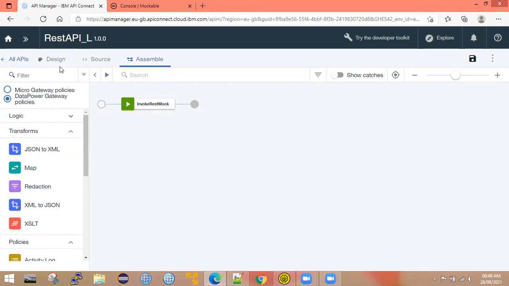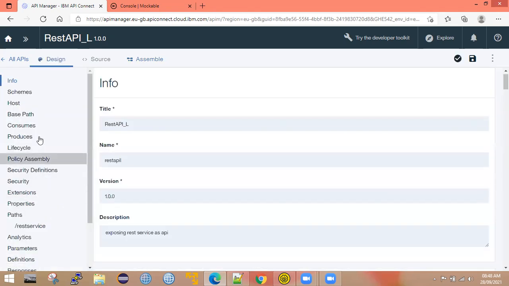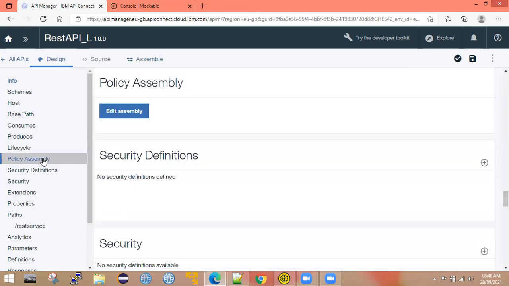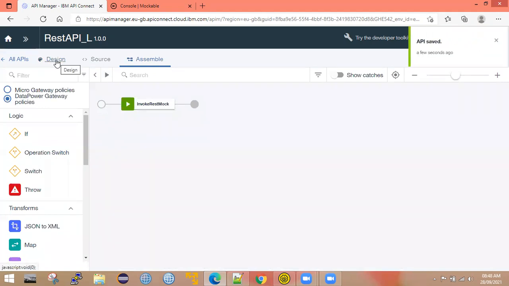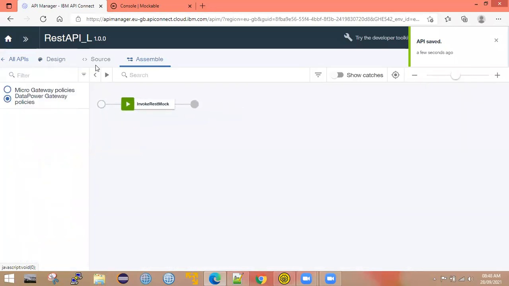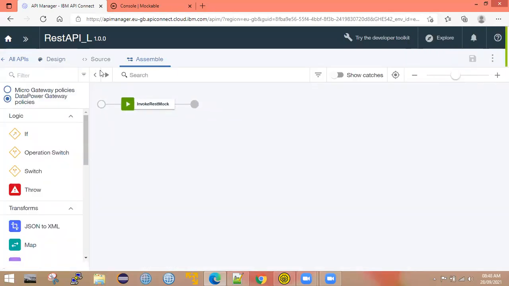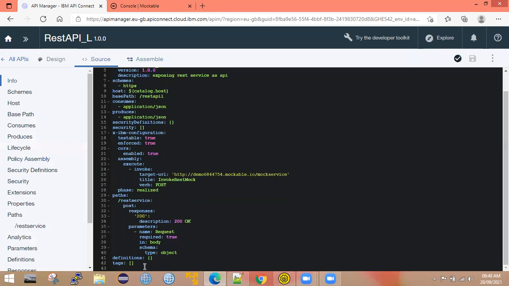So now, the design is done. If you click policy assembly, in the assembly we did this, depending upon our requirement. So my design is completed. I designed my API. But since we are familiar with the design option and the assemble option, there is one more option called source. What is this source? Let me show you this source.